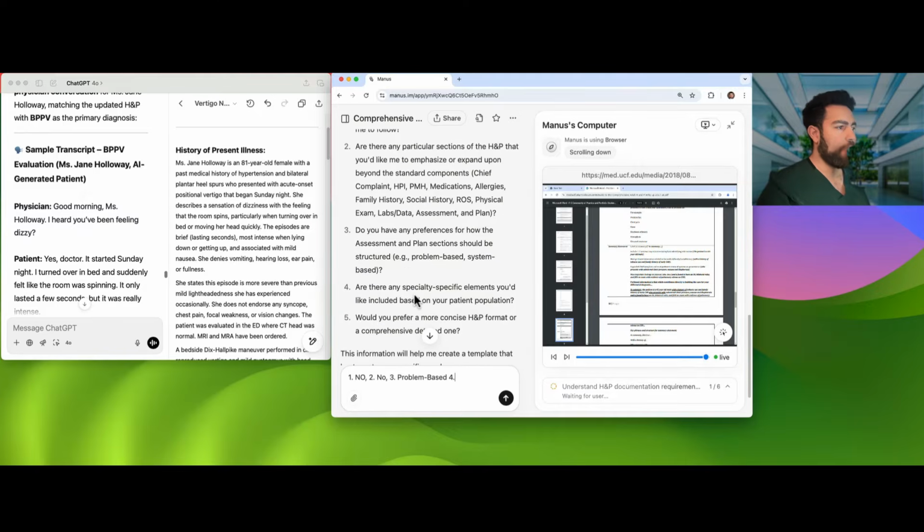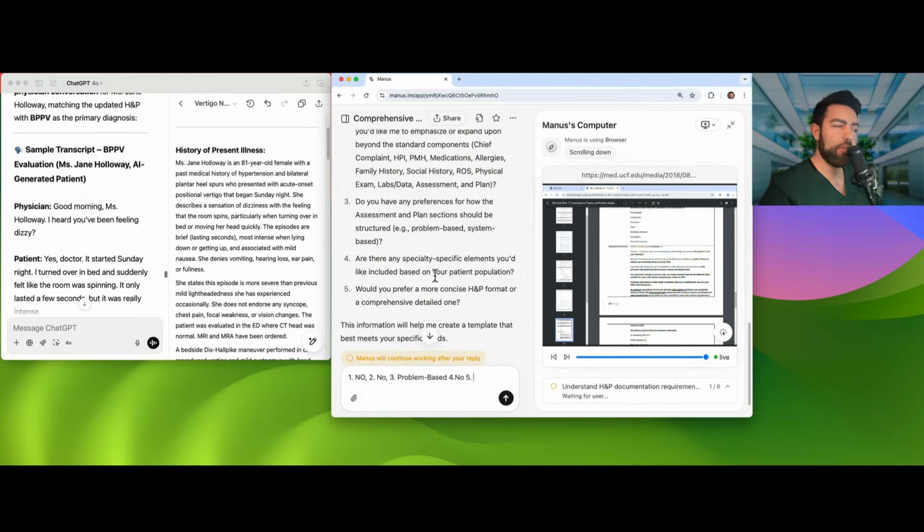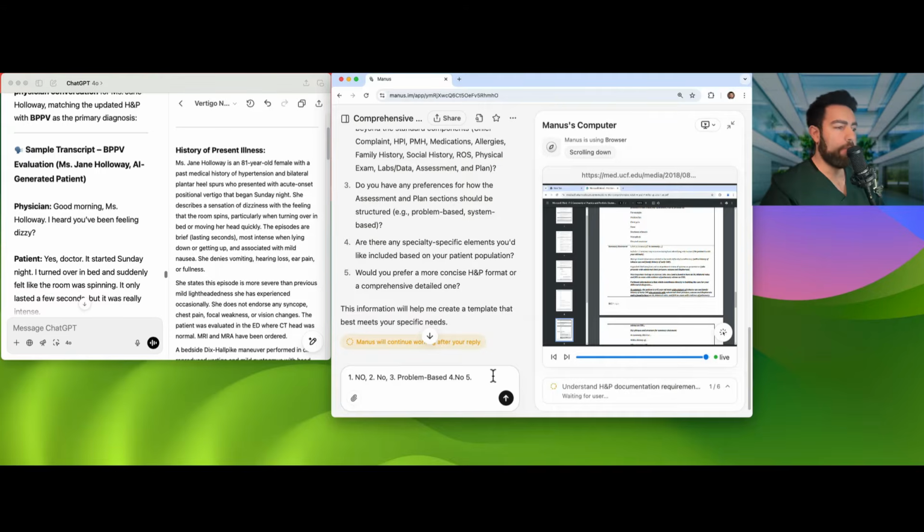And then 4, are there any specific, specialty-specific elements you'd like to include based on your patient population? Oh, that's interesting. So if you were a specialist and you're using it, there's this question. So we're going to say no. And then 5, it says, would you prefer a more concise HMP format or a comprehensive detailed one? What do we say? Comprehensive. And then we'll go from there.